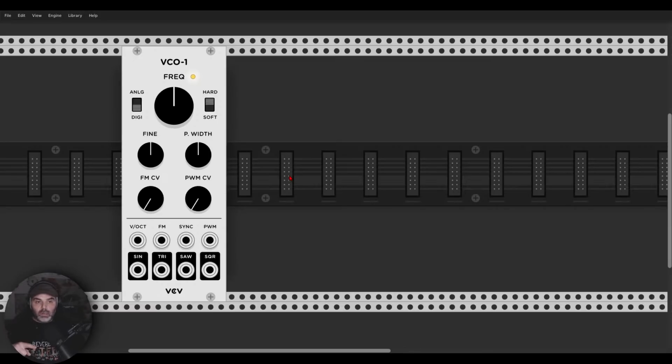Actually, on the VCO1 and on many other oscillators, not all, the FM input and the volt per octave input are exactly the same. The only difference is that the FM input has a built-in attenuation. So if you have the attenuator of the FM CV all the way up, the FM input and the volt per octave input will work exactly the same because this FM is exponential. Never mind now what it means, but exponential FM and volt per octave basically are one and the same.